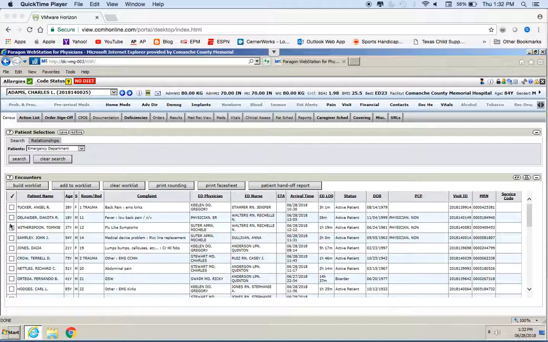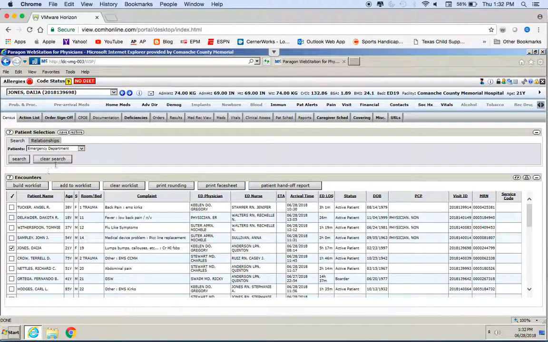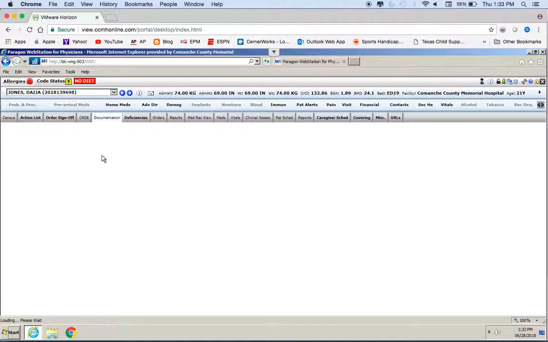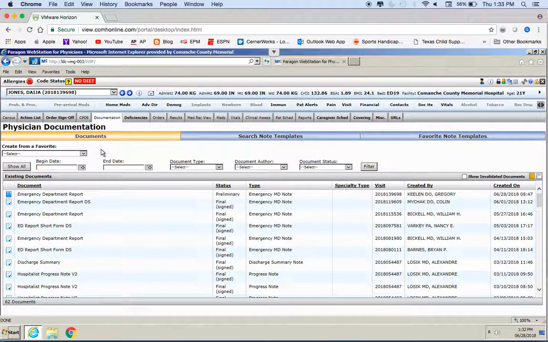So we're just going to grab a random chart here. I'm going to click on the patient and make sure it's added to my work list. Now I want to make sure I'm documenting on the right patient. I'm going to go to documentation. So here you could see prior documentations.